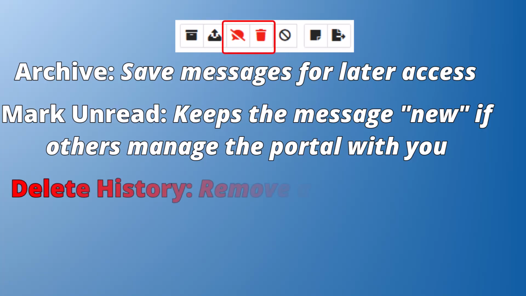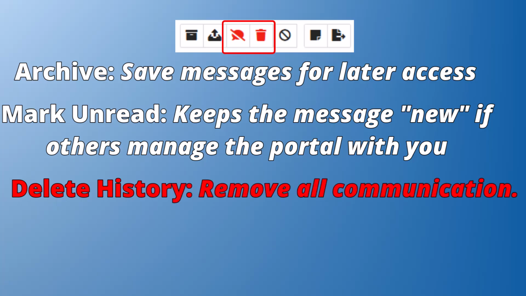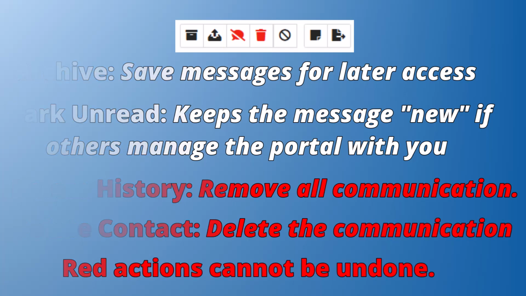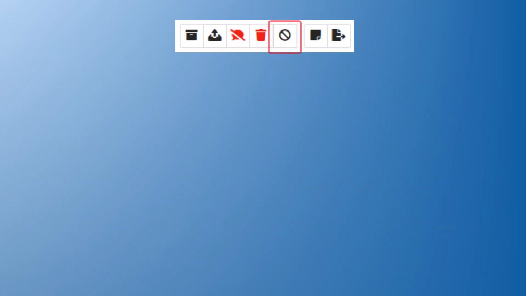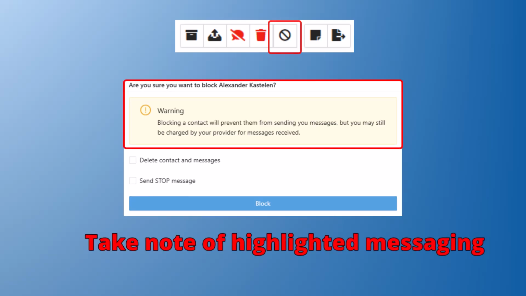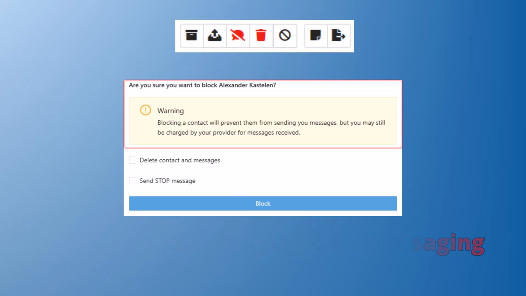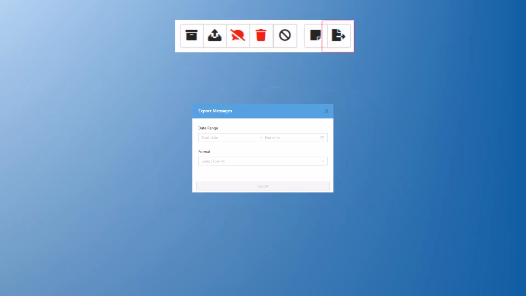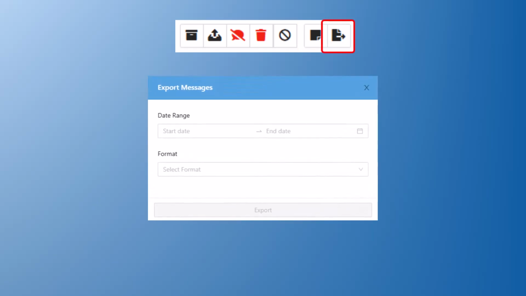Delete history will remove all communication with that customer. Note this cannot be undone. The trash can will also delete the contact, which also cannot be undone. The circle with the cross through it is to block the number or contact. This stops you from seeing any further messages from that number in this portal. The paper icon is to add notes to the chat to communicate with anyone else who may use this portal. And the page with the arrow is to export the message to an external format where you can select the date range and format.